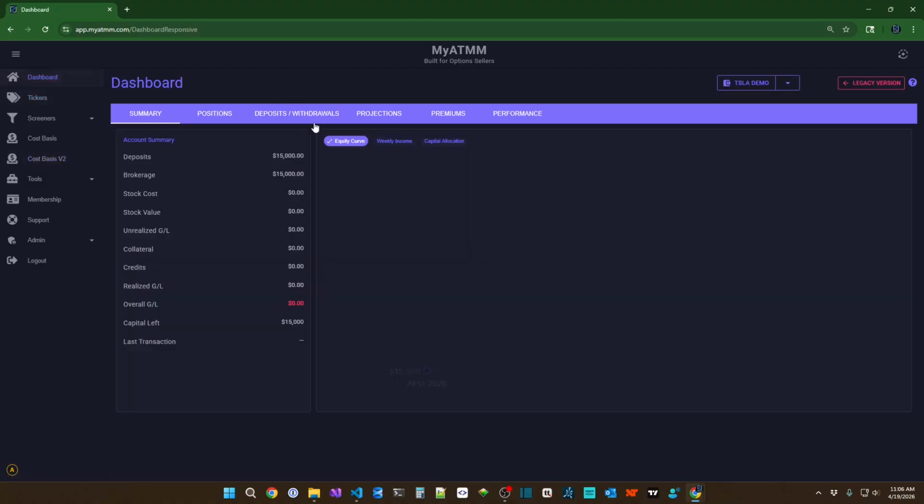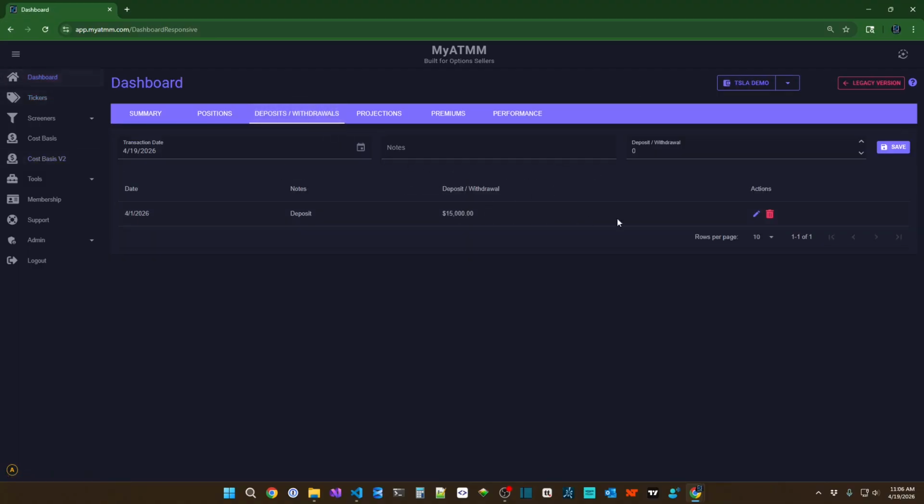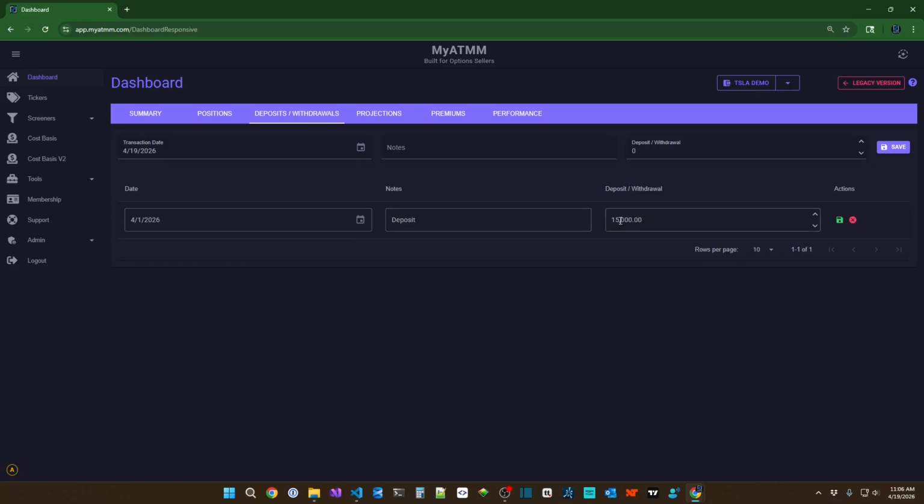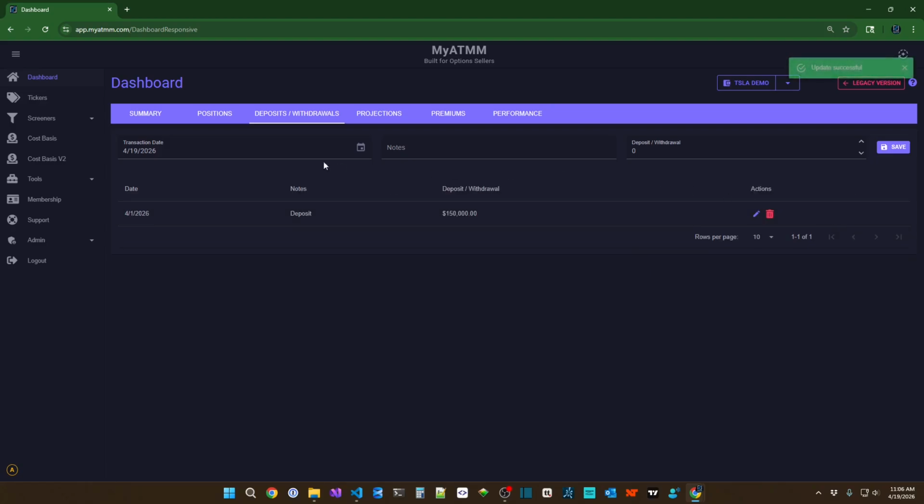All right, let's go back to dashboard real quick. Deposits. We're doing Tesla. We're playing with the big boys, so we need a lot more capital. I'll just do 150,000. That'll definitely take care of that. All right.